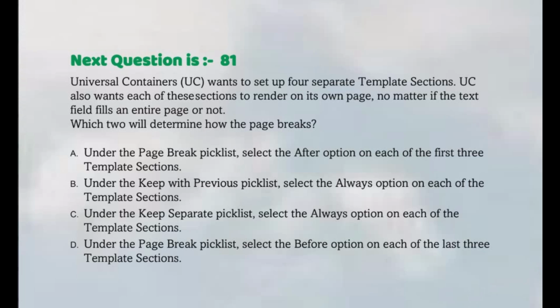Question is, Universal Containers (UC) wants to set up 4 separate template sections. UC also wants each of these sections to render on its own page, no matter if the text field fills an entire page or not. Which two will determine how the page breaks?